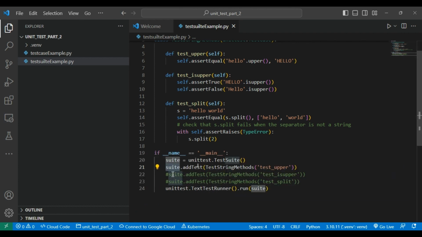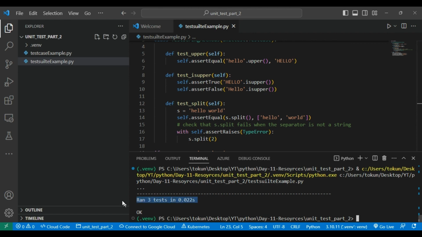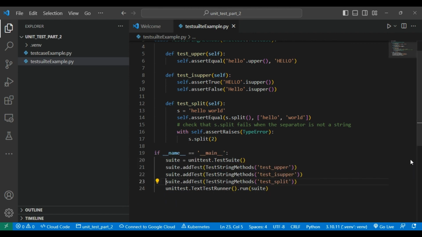Now, if I enable these and run it, I'm able to see all three test cases running. So basically, a test suite is a logical grouping of test cases. When you want to group certain test cases in a particular test suite, you can group them.